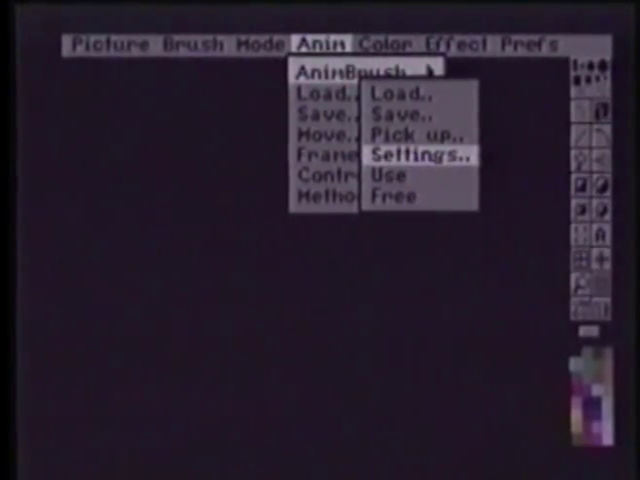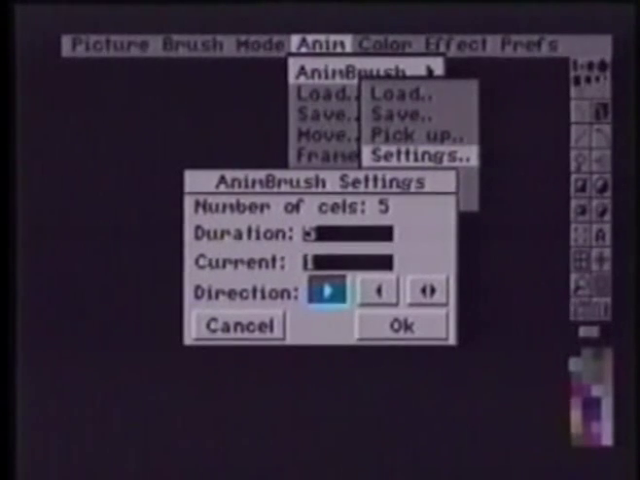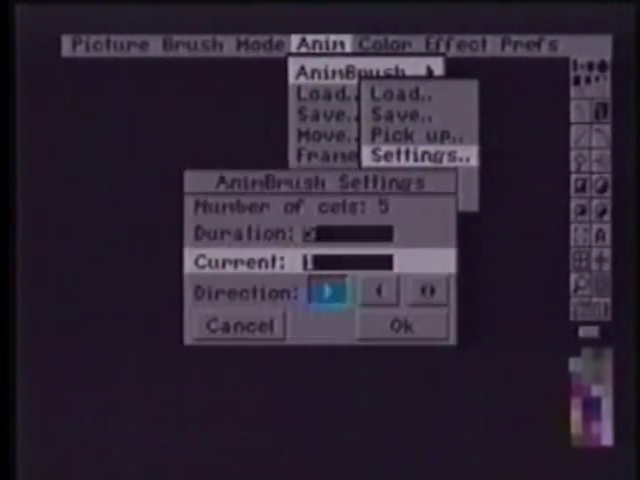When you begin to combine Anim brushes into large animations, you'll find that occasionally you'll want to change the rate at which an Anim brush transforms. You might even want to change the direction in which the Anim brush plays. This can be accomplished with the Anim Brush Settings menu item. Current lets you type in the value for the brush cell that you want to start with.